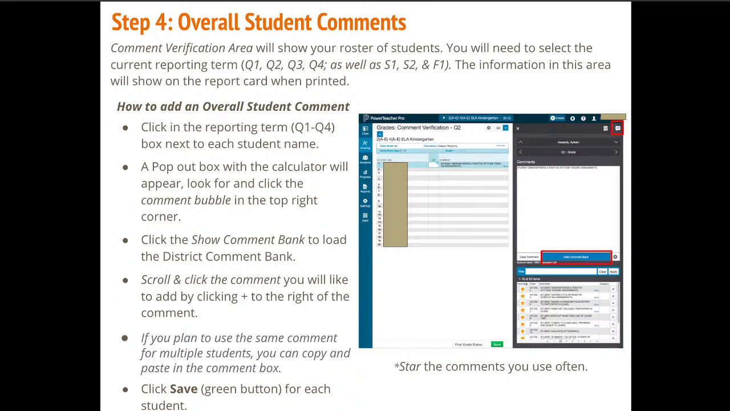So once you're here in this area and you've checked your reporting term in the upper right-hand corner, you are going to go over and you are going to select the box next to the student name. So that column would be listed for us right now as Q2, but eventually it would move to Q3 and Q4. But you'll click that little cell there beside the student name. A pop-out box will occur. And what happens is a calculator will show on the right-hand side of your screen.